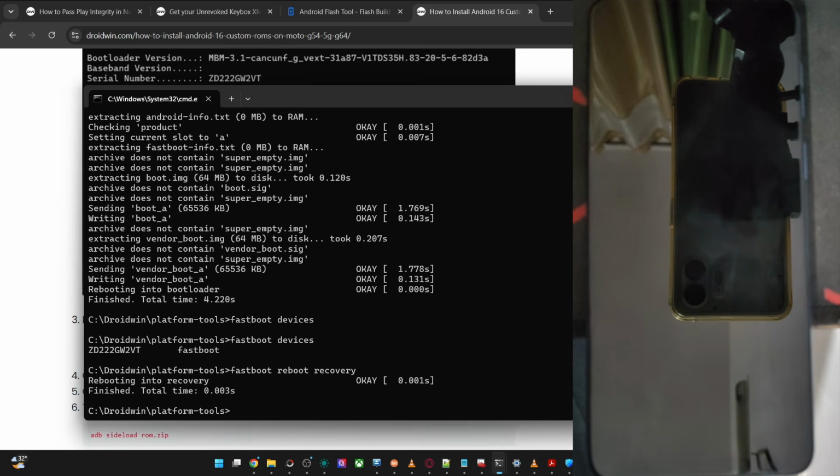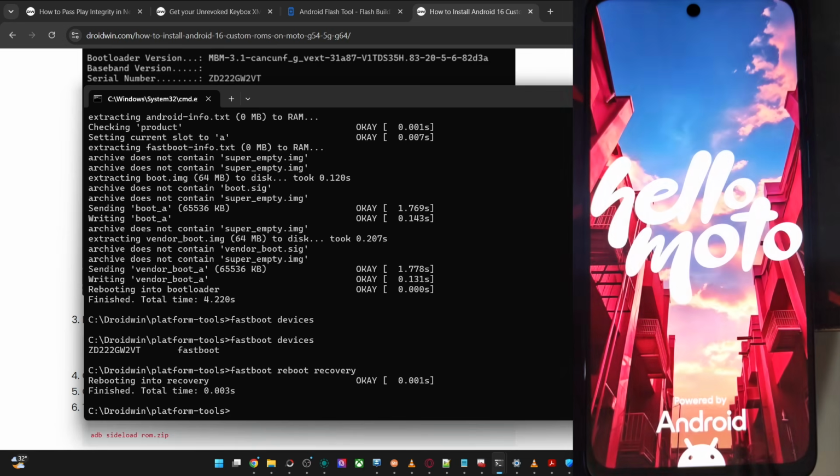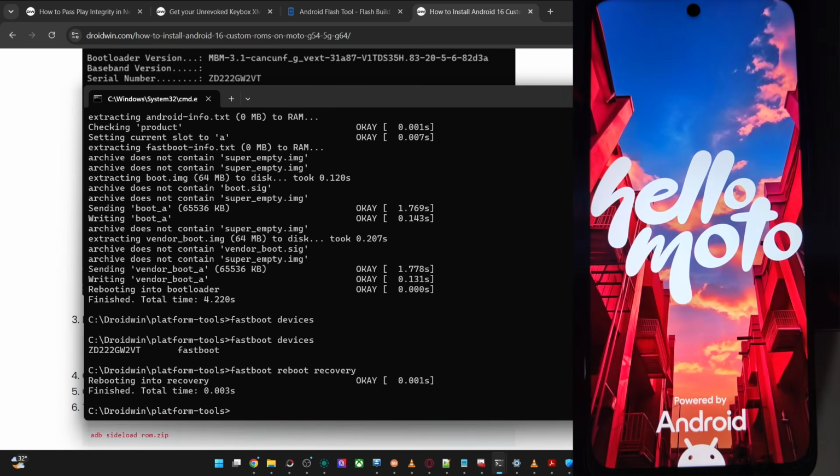Hit the enter key. The phone should now be inside the recovery, and then you could flash the crDroid ROM with ease. So just give it some time, around 10 to 15 seconds at the very max. Let's do so, and then we will see what is the case. After this, I guess we should have the Motorola logo, Hello Moto, and then we should be inside the recovery mode in just a moment.